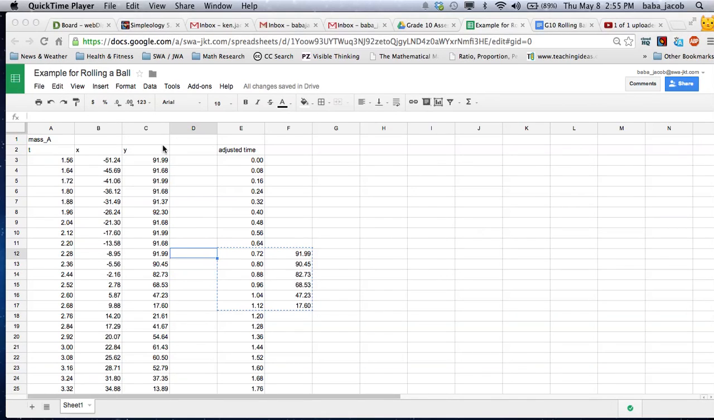Alright, so the next thing I want to do is look at how I take the data that's in the Google Spreadsheet and put it into GeoGebra and create a mathematical model of it. Here we've got this data where the ball has just fallen off the table, or it's just about to, and yet it hasn't quite hit the ground yet.